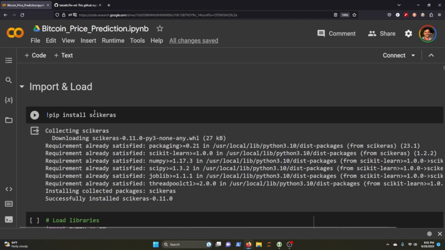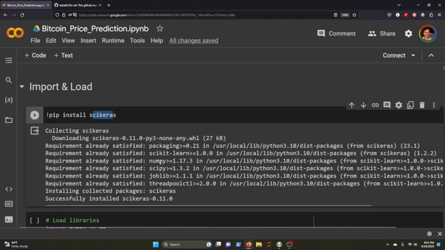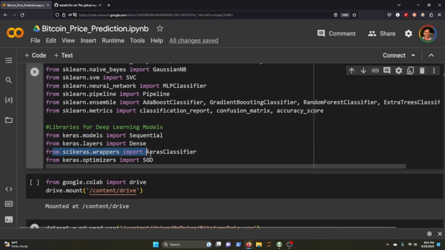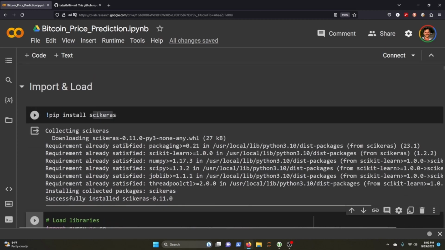First thing you're going to need to install is SciKeras. He does use these packages here. He wants to use the Keras classifier, and typically this is done through keras.wrappers import KerasClassifier, but that's been deprecated, and you can get basically the same Keras classifier just through SciKeras. So the first thing you want to do is install that.